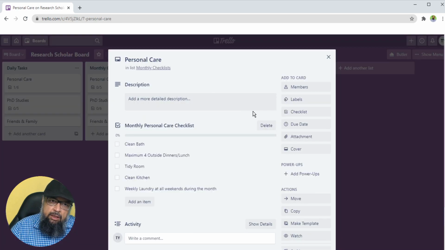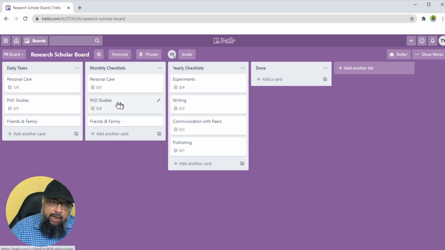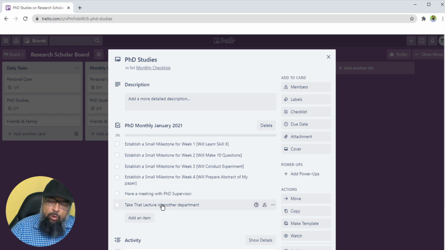This is a monthly personal care card, where once a month you must clean, for example, your room, your kitchen and these kinds of things. If you look at PhD studies, these are some of the boxes which you should be ticking once a month. Here what I am suggesting is that you at least establish one small milestone. And I have explained in other videos that you must aim for a small success, a small milestone. Something magical will not happen, some switch will not open and you will get a PhD. No, there will be some small achievements.